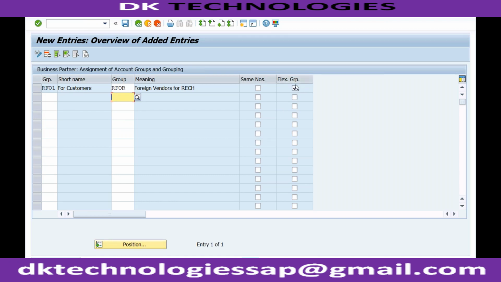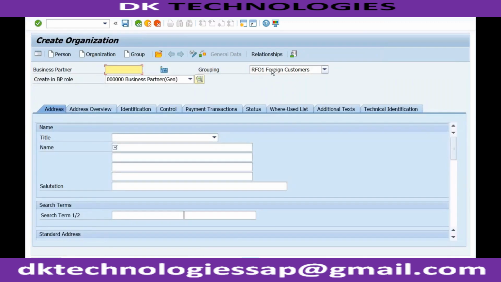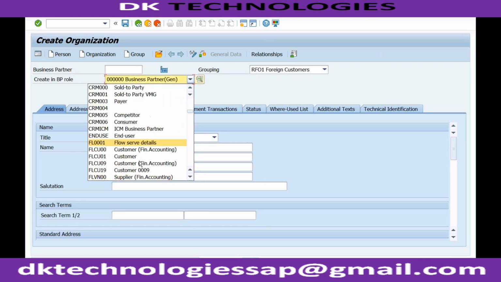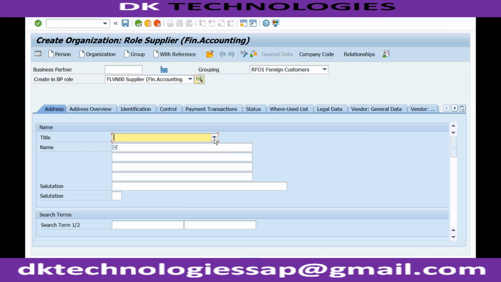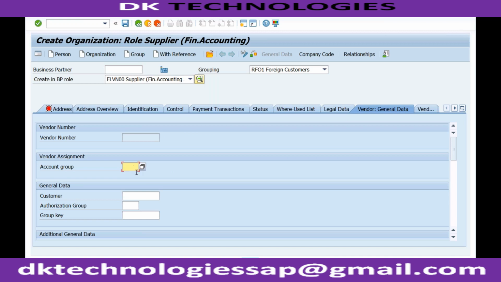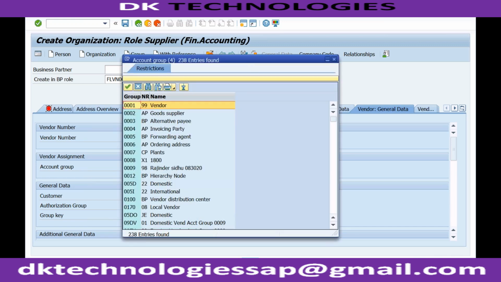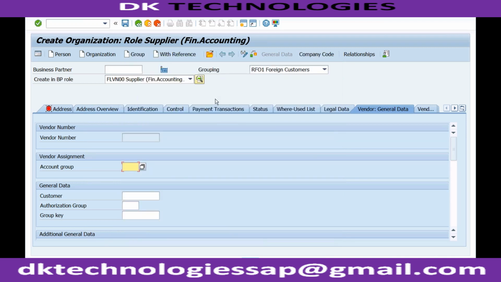So now I ticked on this flexible grouping, and now if I try to create a new BP with grouping RFO1, this one I want to create FLVN00. Let's click on create, and here let me show you in general data. You can see this vendor account group field is open for changes. You can select whatever account group you want. This is flexibility, which is only provided if you click on the flexible group.